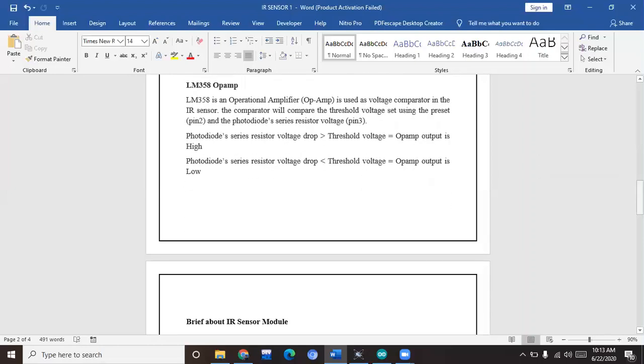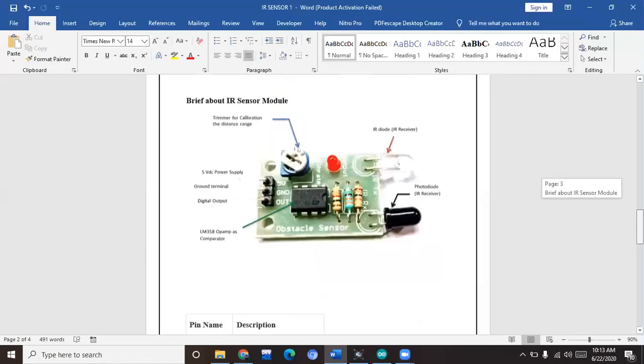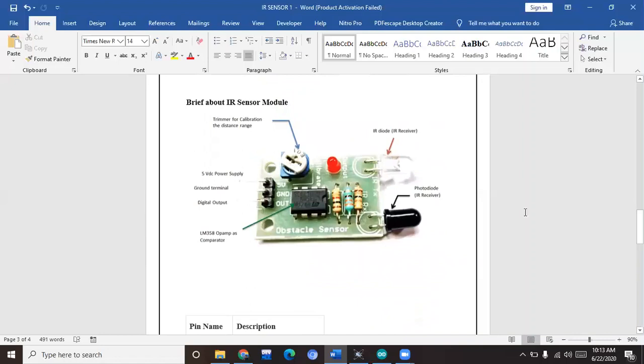So how it actually works is basically it sets a threshold voltage value through which it compares the voltage drop across the photodiode resistor. If the threshold voltage is greater than the value we put on the resistor voltage, it will show output high, 1, and if it's low, it will output 0. So that's basically the module I just discussed.